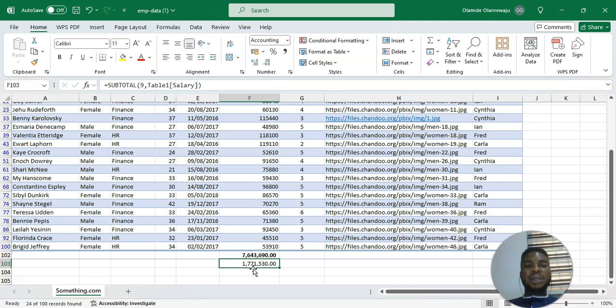So I believe I have been able to pass on new knowledge to you. The sum function wouldn't work in all scenarios. You need to understand where and how to use it. Instead, you may want to consider using the subtotal function.